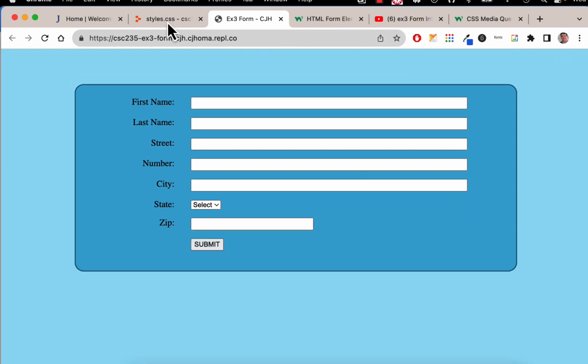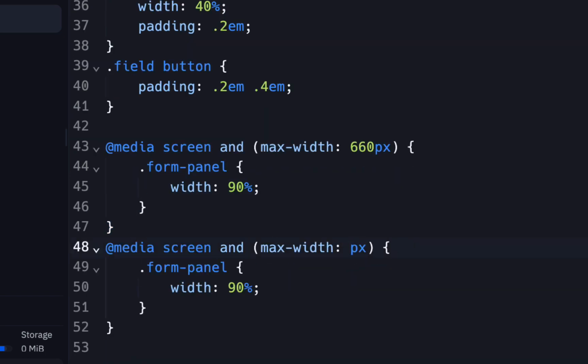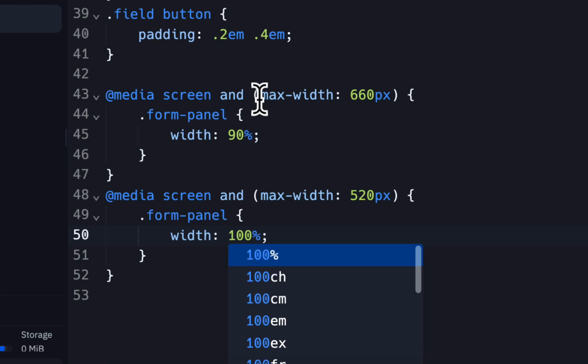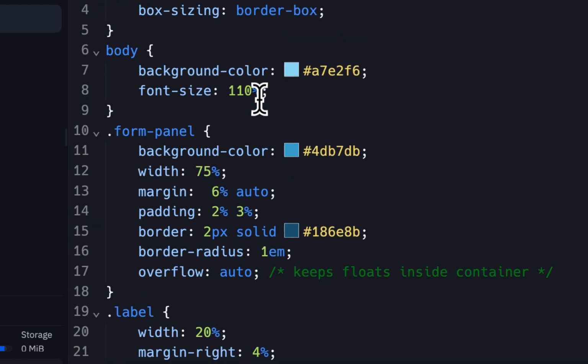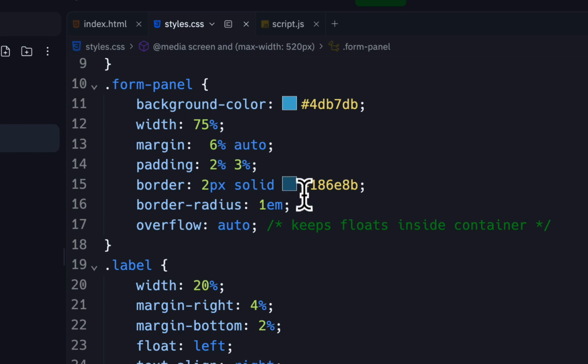So let's say for another one, copy this, we'll make another one here. There's another breakpoint, and we'll do 520, and this will be mobile, and then we could go mobile with this. So the form panel will be 100%. What else are we going to change about form panel? The margin, 6% on the top and bottom. We had auto. I guess that's still okay. Maybe even the padding we might change a little bit, and we might not have a border.